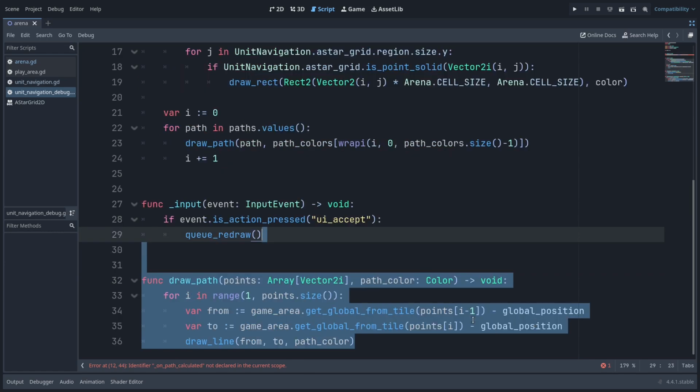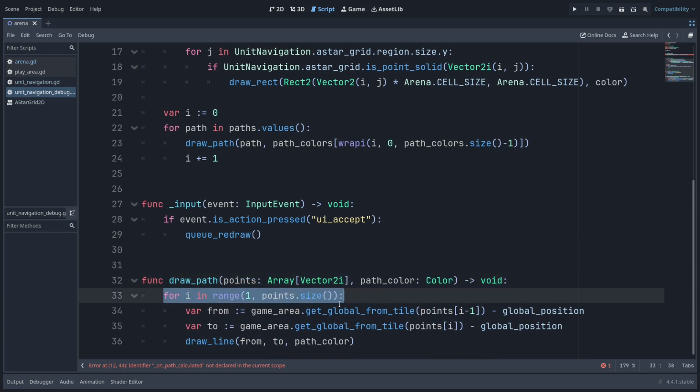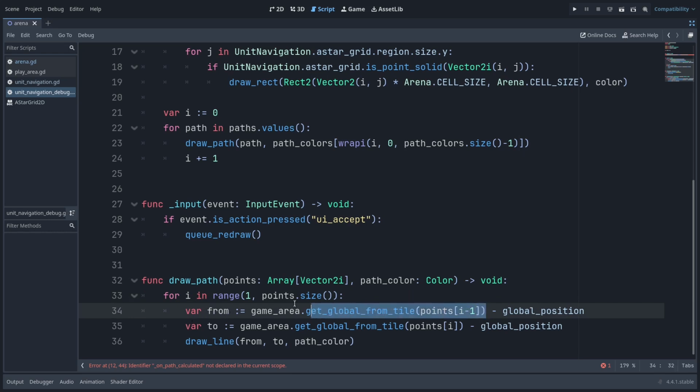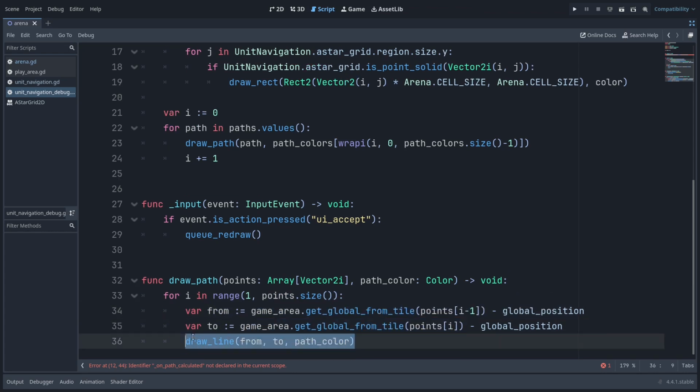The draw path method is pretty simple. We have the points we want to draw and we have the color we picked here. And then we iterate through all the points, and notice that we start from the second one, right? Because we reference the previous one with i-1. And what we do is the from position will be the global position of the previous tile, and the to position will be the global position of the current tile. And then we just call the draw line method, which is similar to the draw rect. It takes two coordinates we want to connect with the line and the path color. We could also change the width and a bunch of other things.